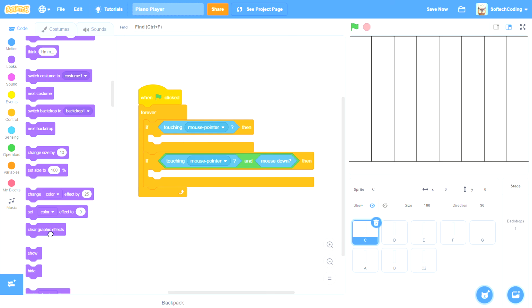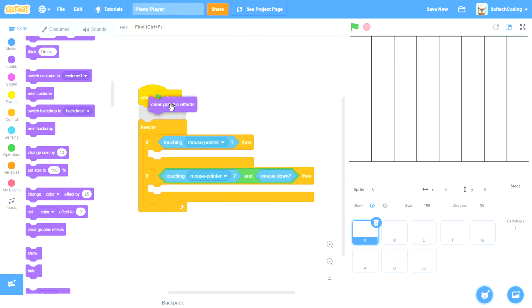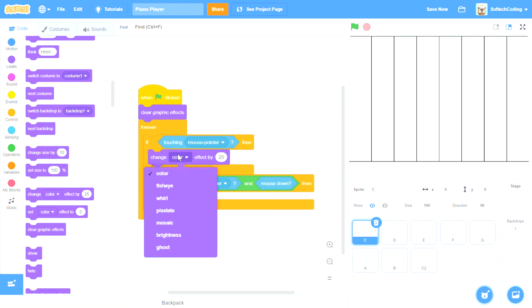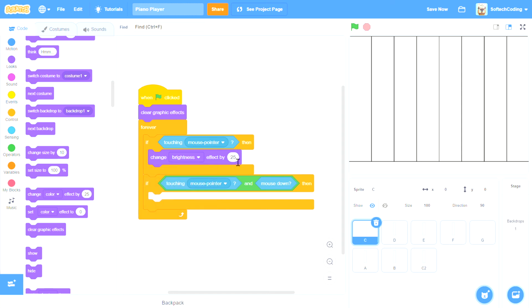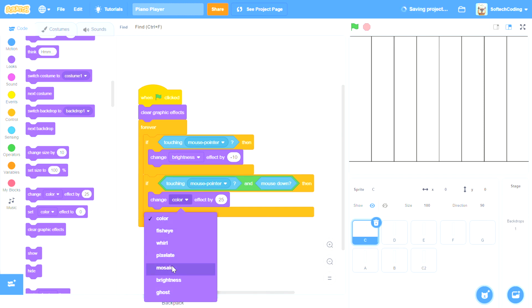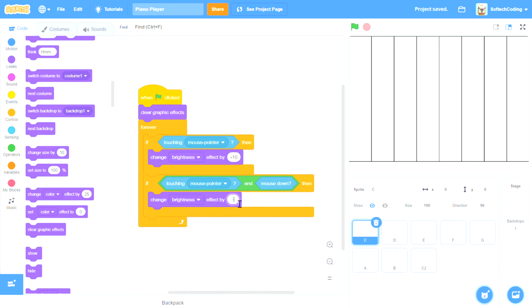First thing we want to do is when the green flag is clicked, we want to clear graphic effects, and we want to change our brightness by, let's say, negative 10. If we're touching the mouse pointer, and change our brightness by, let's say, negative 25 if the mouse is down. And then just want to clear graphic effects otherwise.